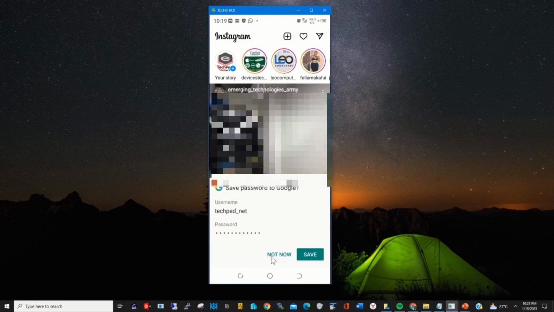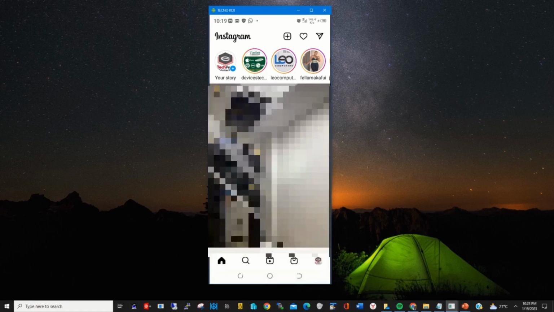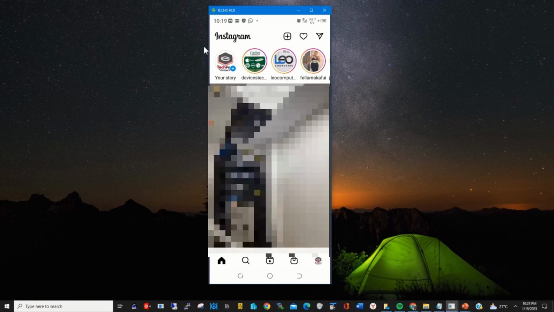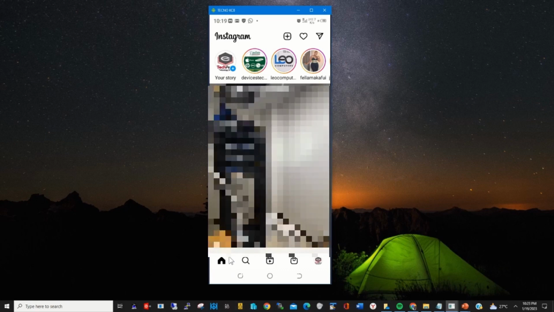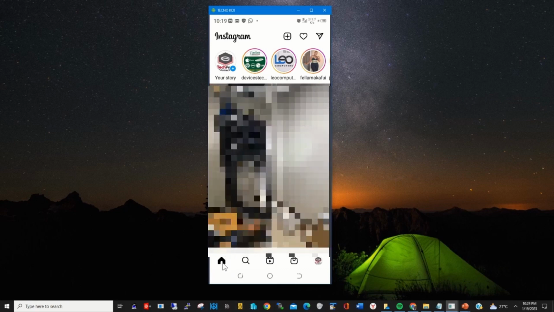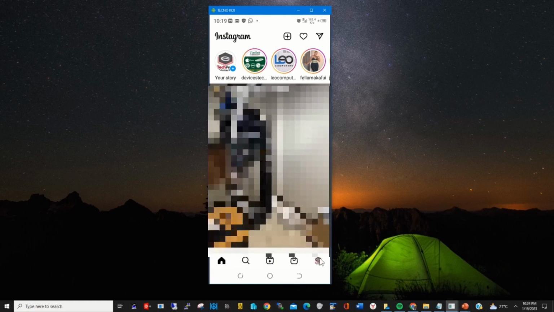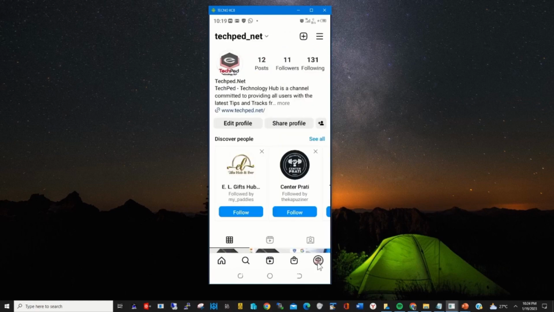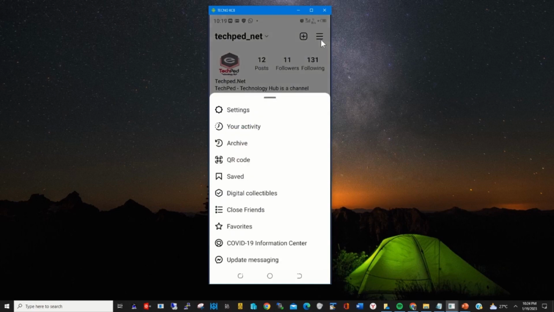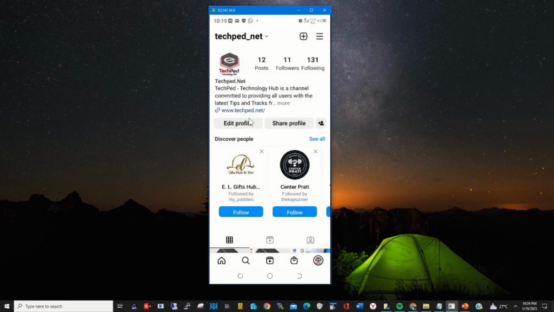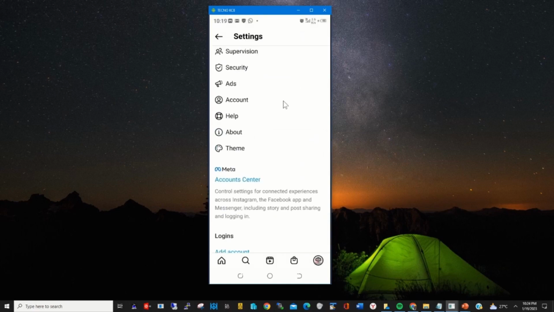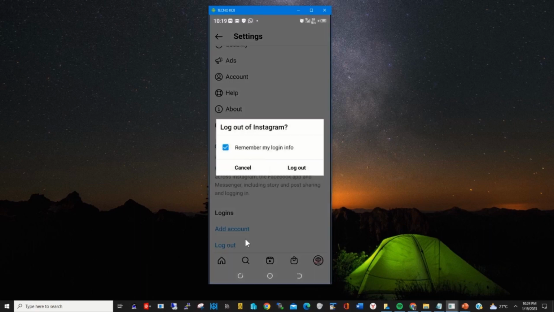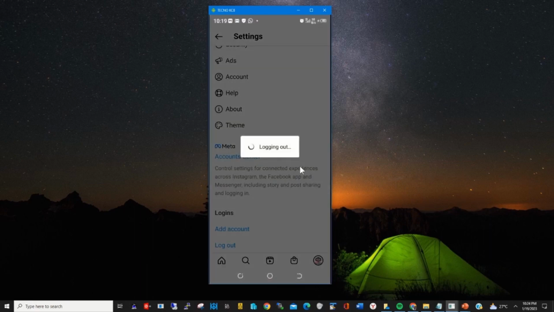Here you can choose to save your password, or you can choose not to save. I have logged into my Instagram account. So I go and click on sign out, and sign out of your Instagram account.